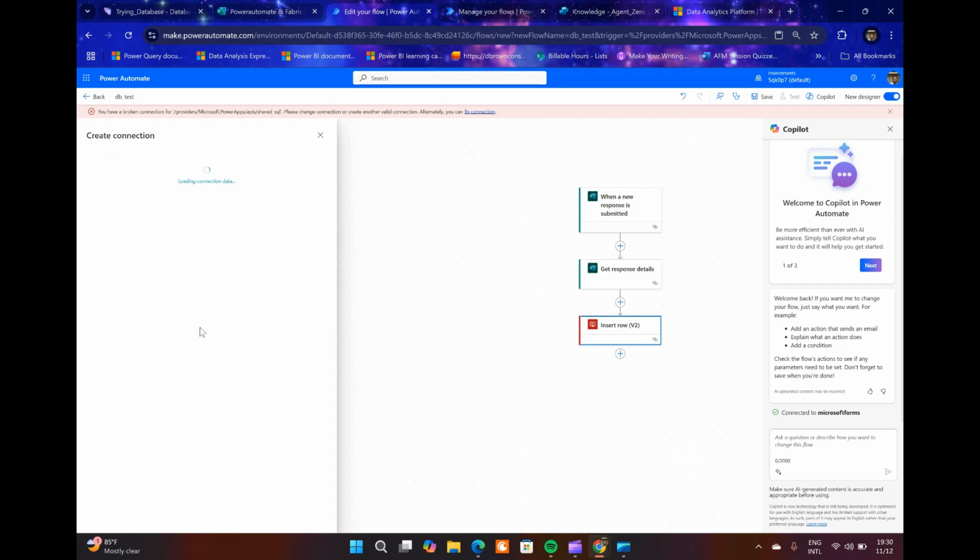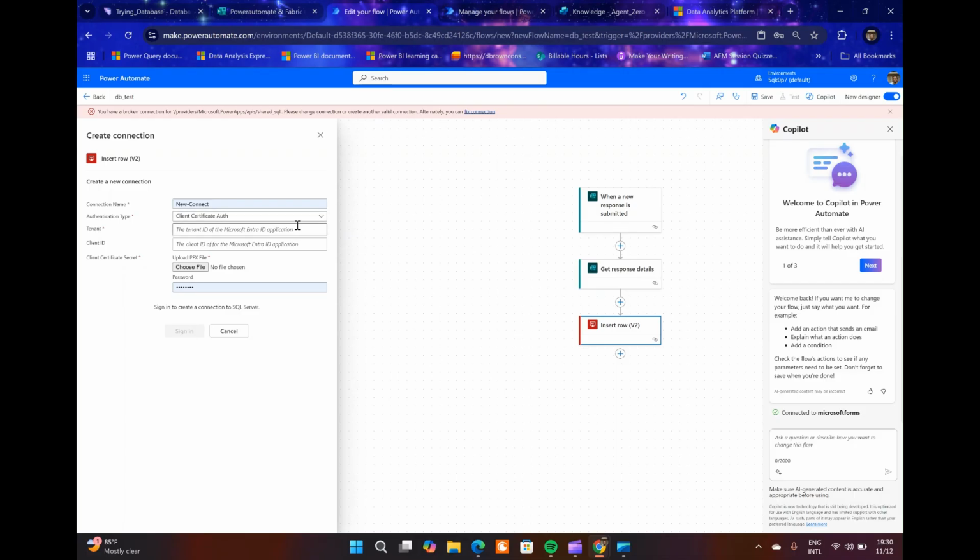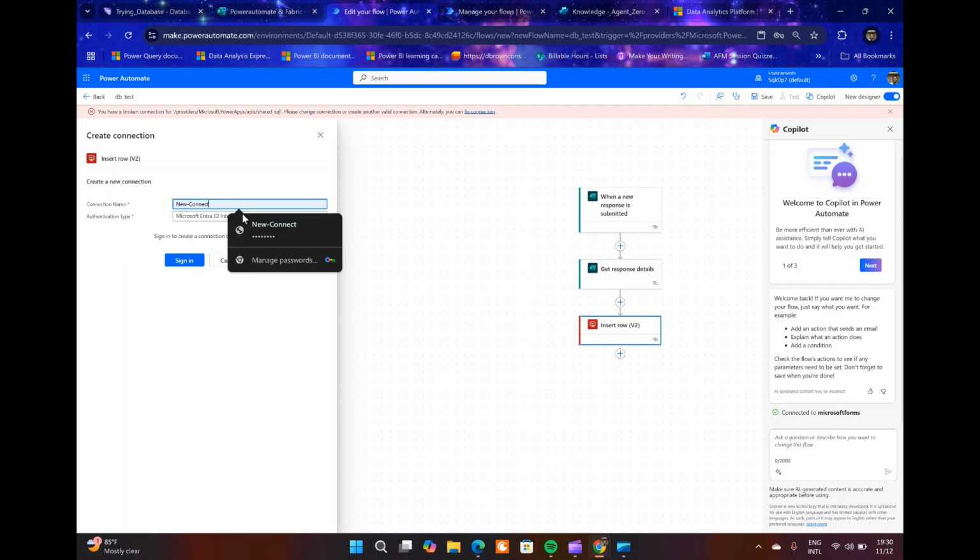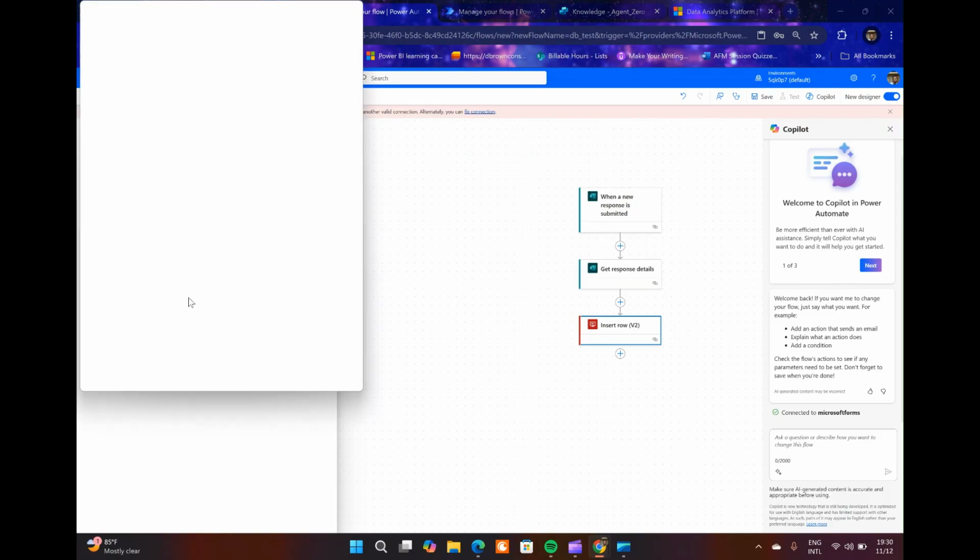I can click on add new, and this is where, please, as much as possible, pay attention, because this is the technical bit of how you can connect your Fabric database to this. Under this, instead of client authentication, I'll switch this to Microsoft Entra ID. Now, after I do this, I can give this connection a name. Let me just call it demo, and I can sign in. This will require you to sign into the account that has the Fabric database.